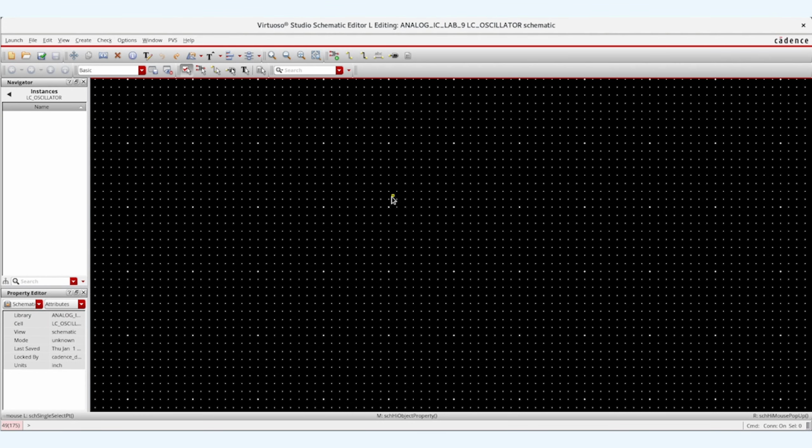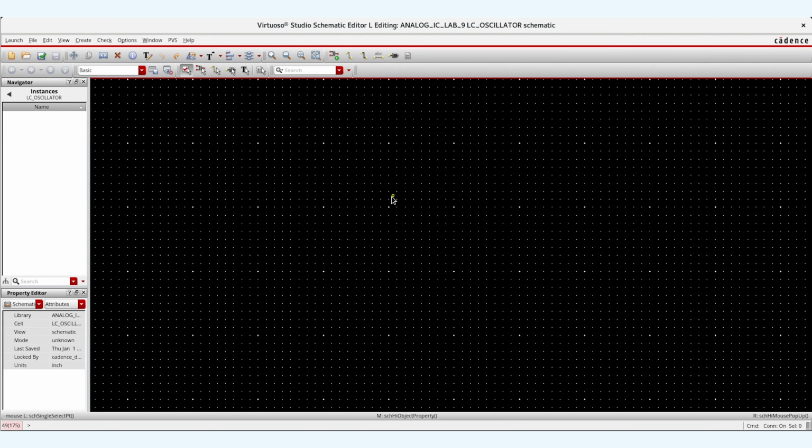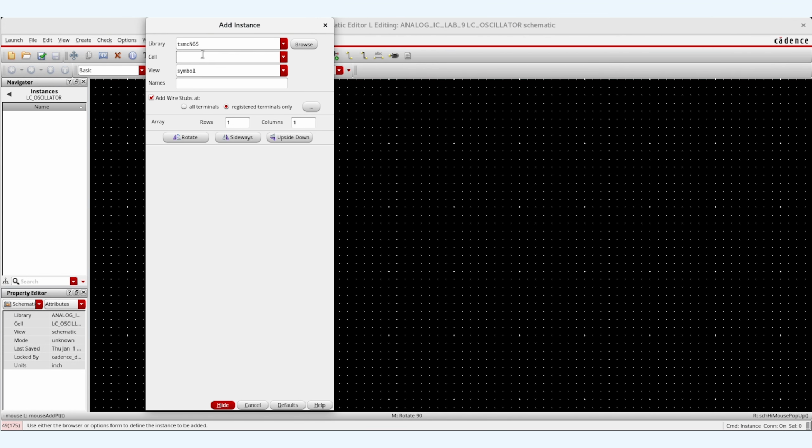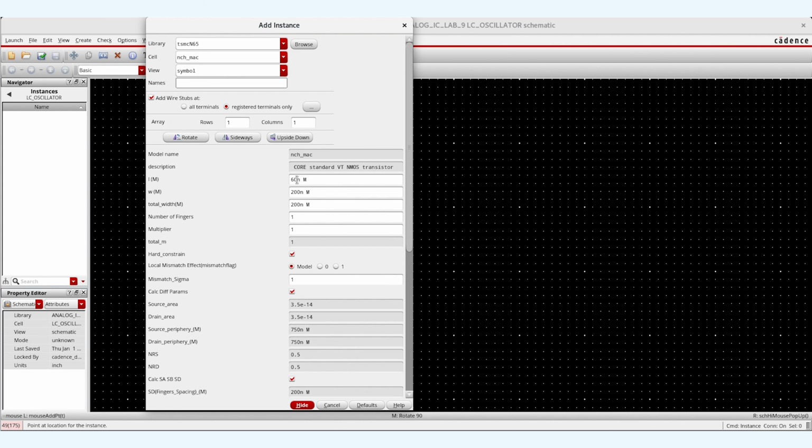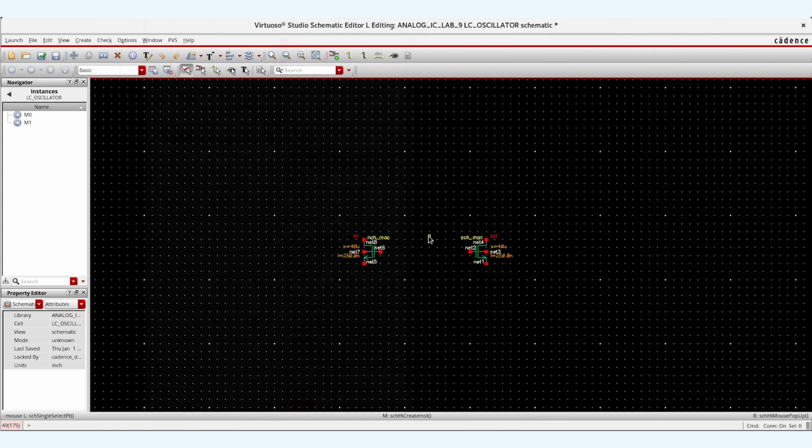To create the LC oscillator, place the following components in the schematic. For NMOS cross-coupled pair, place 2 NMOS transistors, and set their width and length as 40 micro and 250 nano respectively. Place 2 varactors, and change their width as 900 nano, length as 400 nano, fingers per group as 10, number of groups as 5 and multiplier as 1.